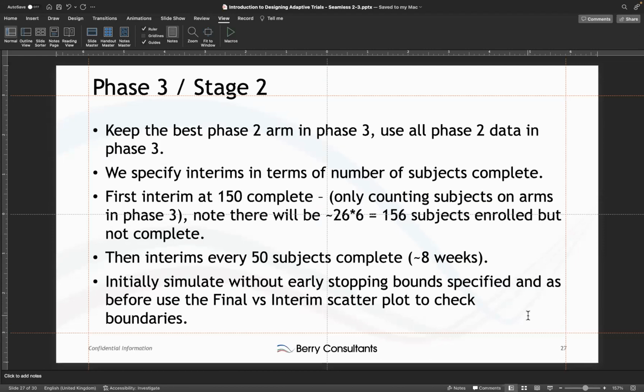So we're going to use that in our phase 3. And we're going to set up a small number of interims in the phase 3 based on the number of subjects we have complete. So we'll have the first interim at 150 complete, which we might have already, only counting the arm that we've taken to phase 3 and the control arm. And of course, at that point, there will be a further 156 subjects that will have been enrolled and not complete. And then we'll do interims every 50 subjects completing.